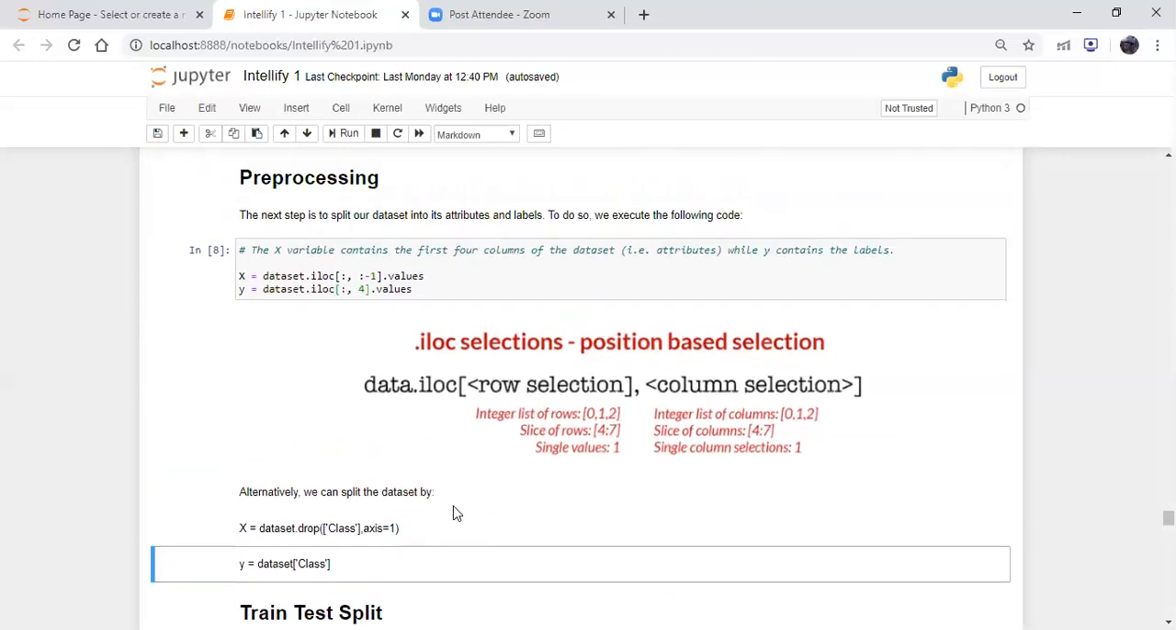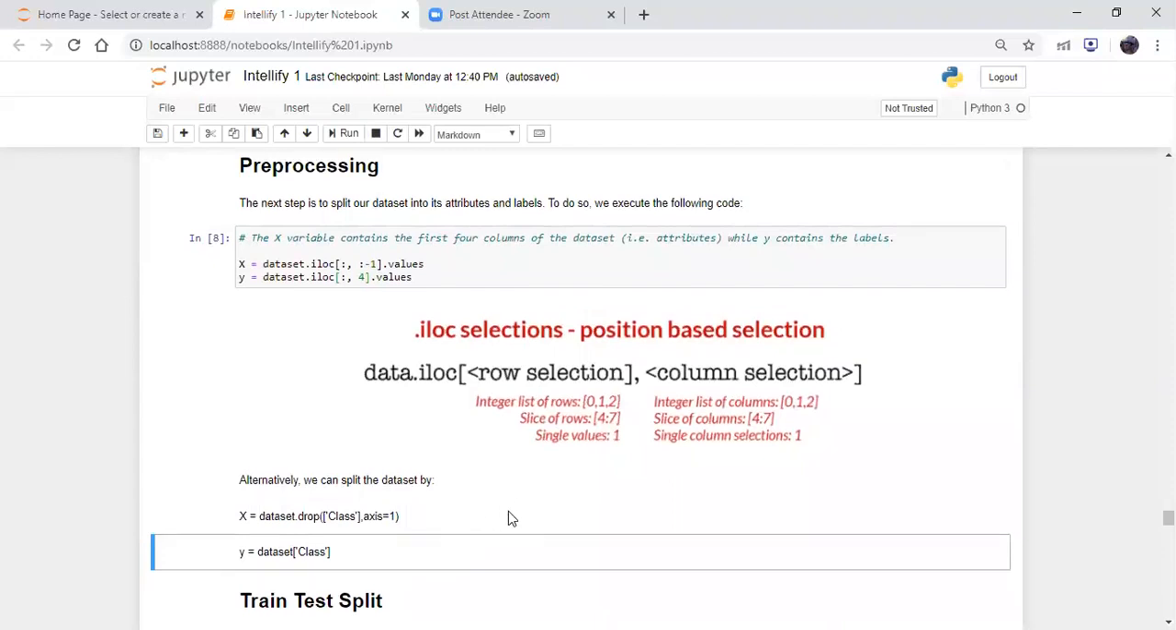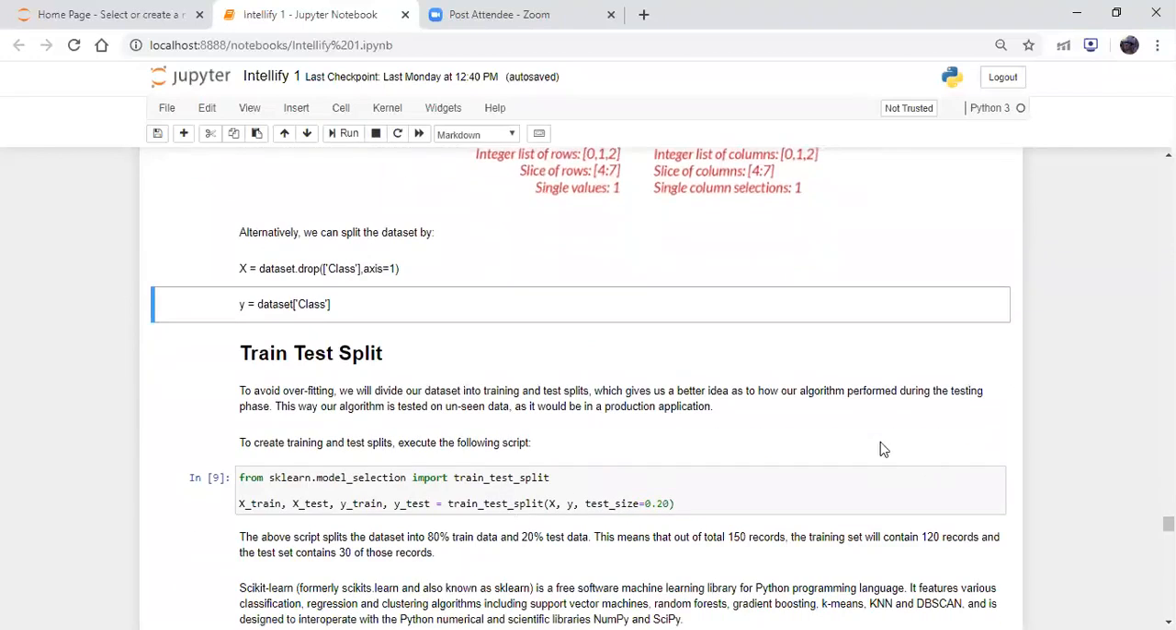So after splitting our dataset into attributes and labels, we go for the train test split step. To avoid overfitting, we will divide our dataset into training and test sets, which gives us a better idea as to how our algorithm performed during the testing or the validation phase, as some call it. This way, our algorithm is tested on unseen data as it would be in a production application.